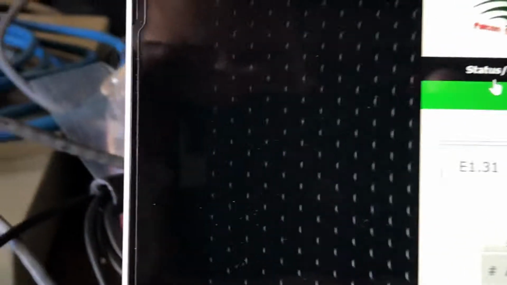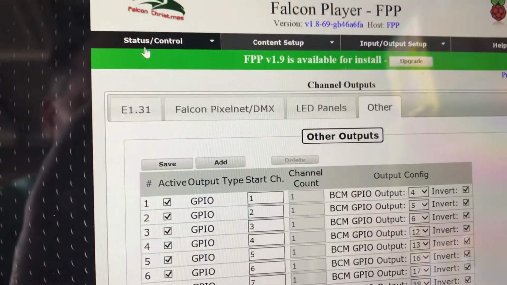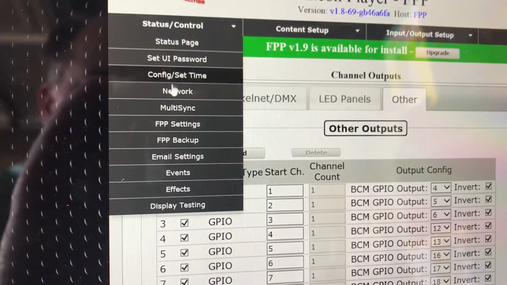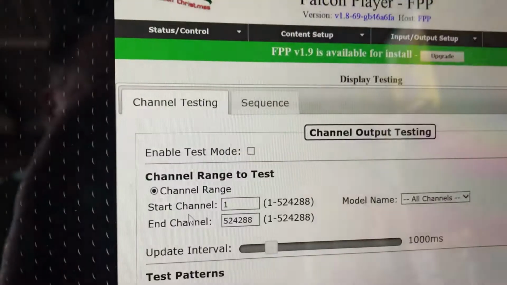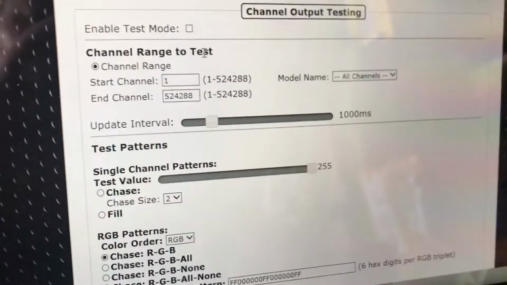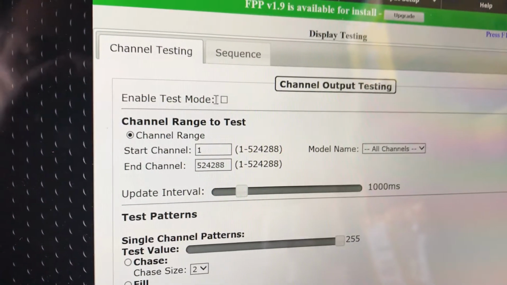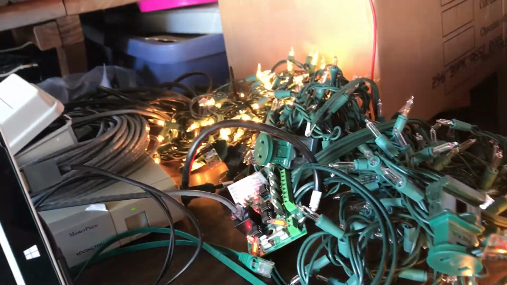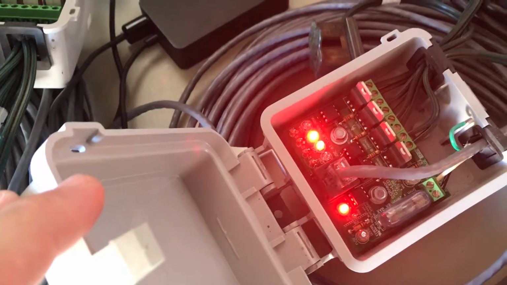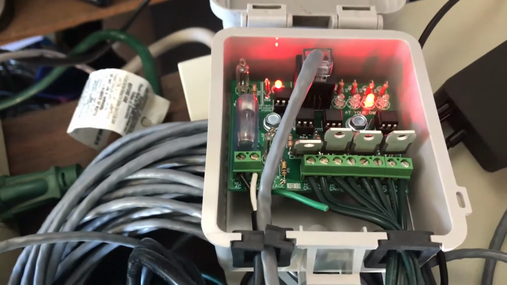All right, and so now let me go back to the Pi page here. I'm gonna zoom out. Sorry for the bad filming. And then we go down to display testing, and you don't have to worry about any of these other settings in this case. Just hit test. Ooh, we have lights. So it's just gonna go through its test pattern, and so that's one relay board there, and then there's my other one, number 2, and here's number 3.